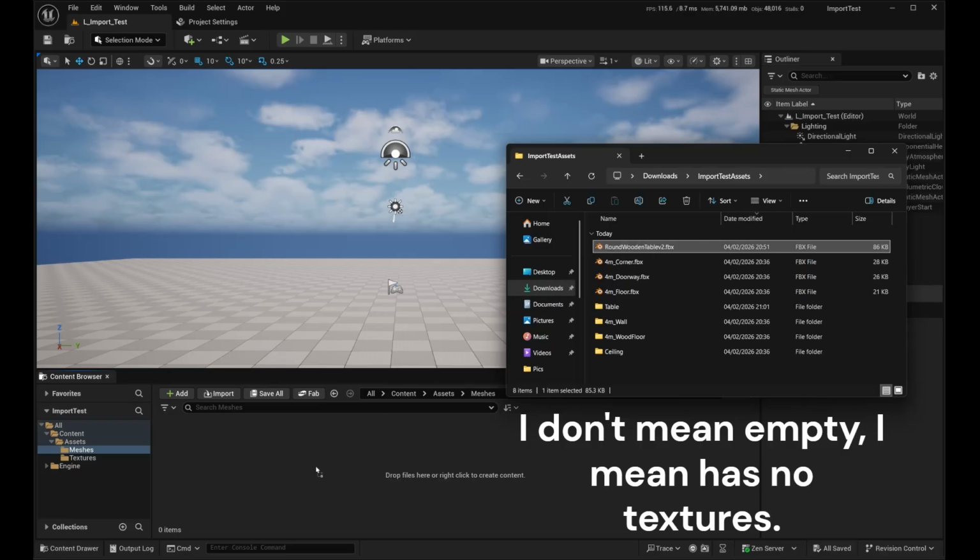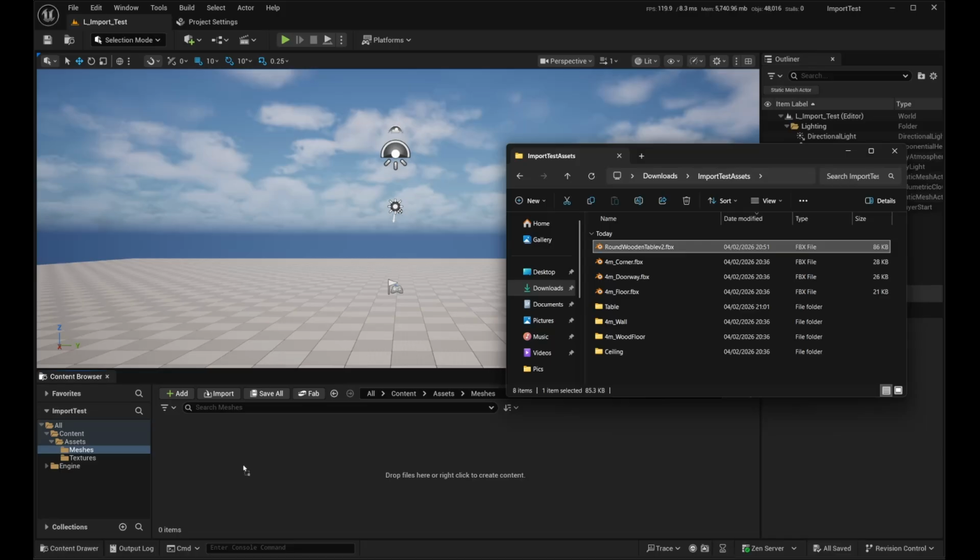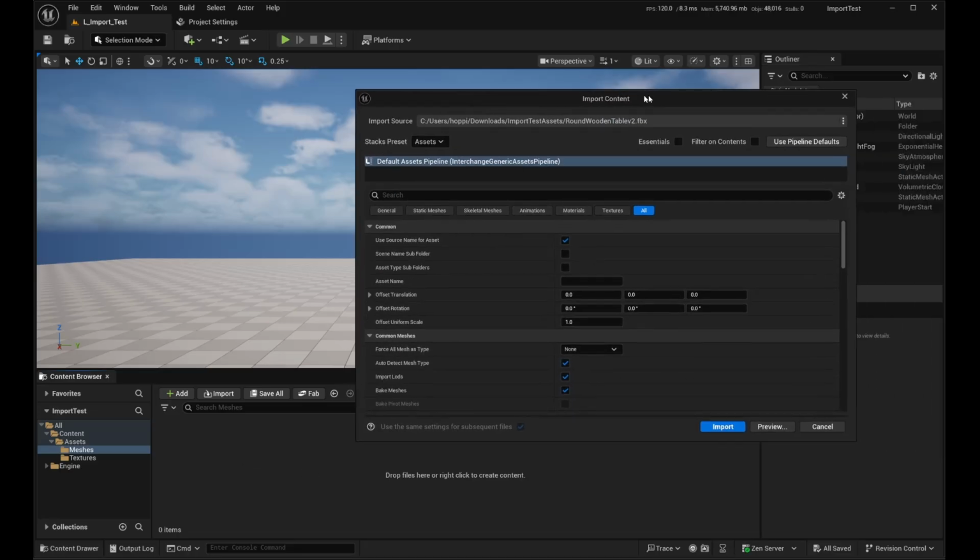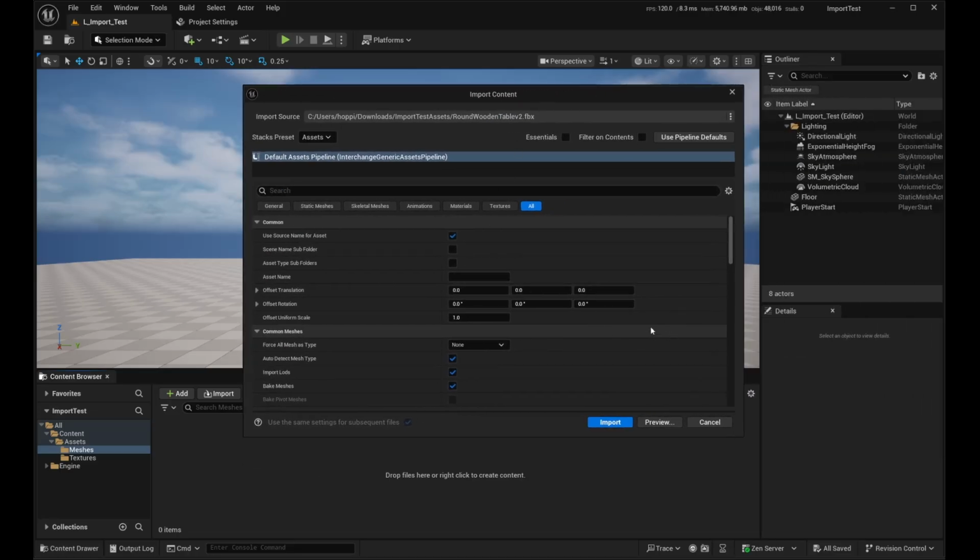So I'm going to drag that into Unreal and drop it here in the content browser, and this will open up the import content window. This is quite an important change from previous versions of Unreal. This import content window, don't ignore it. It's got a lot of options. It can be quite intimidating, but not setting up your import content window properly will result in your assets being rendered incorrectly. You'll see shadows in the wrong places and you'll see curves where you should have flat surfaces.